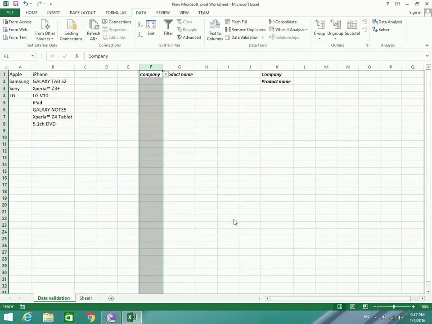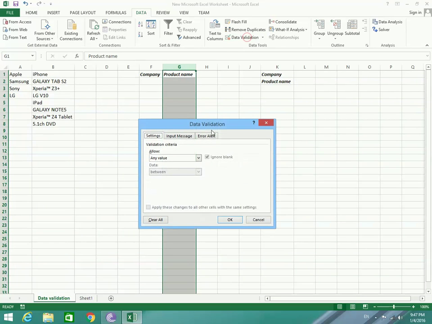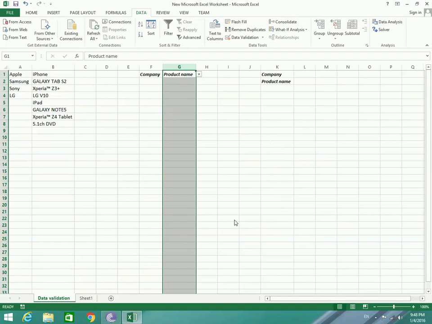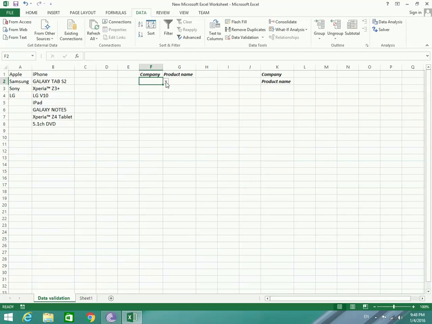Do the same for the product name. Click OK. Now you have created a data validation. You see, for the product name, all the data appears on the list.